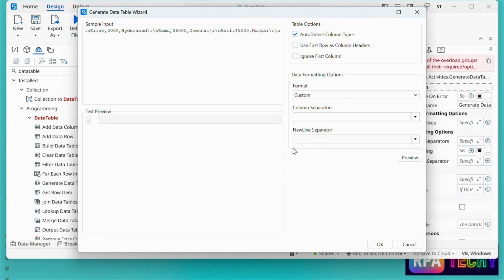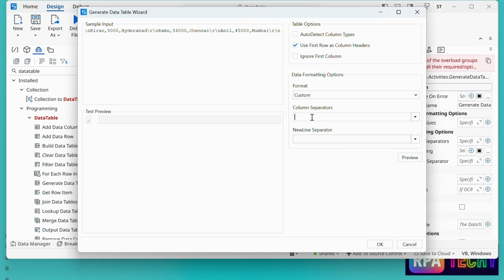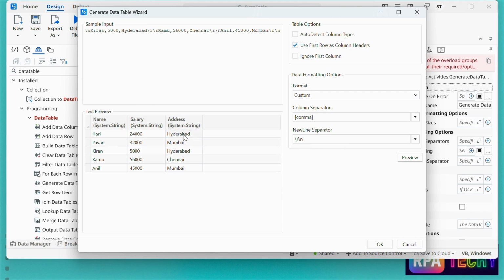The other option is custom. Here we need to choose the column separator and the row separator, and we have a fixed width column, so based on the column length we can convert the data into the data table. In this case, I am selecting the table option as use first row as column headers, and for data formatting options I am selecting custom. The column separator would be the comma and the row separator would be new line, right? So let's click on preview. Now the data is coming in the tabular format, right? So let's click on OK.